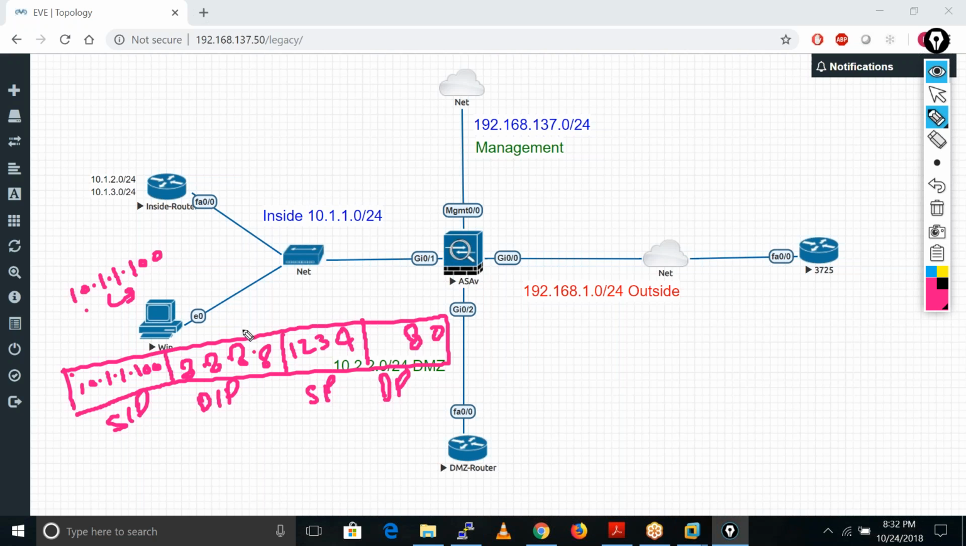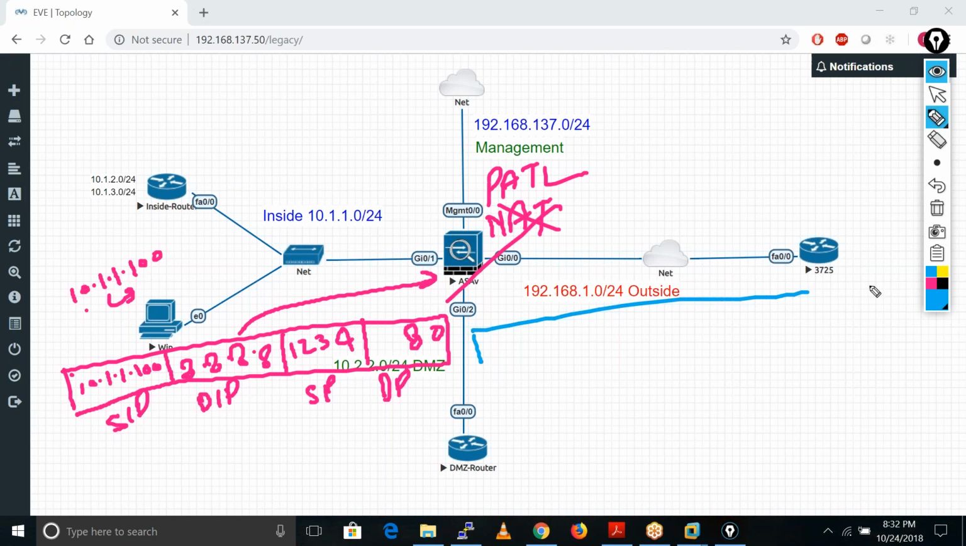So when this traffic is received by the firewall, how does the firewall do the NAT? When the firewall receives this traffic, it applies the NAT. NAT means here it applies the PAT. So how does it basically apply that PAT? What is the packet format now? I will design it here.